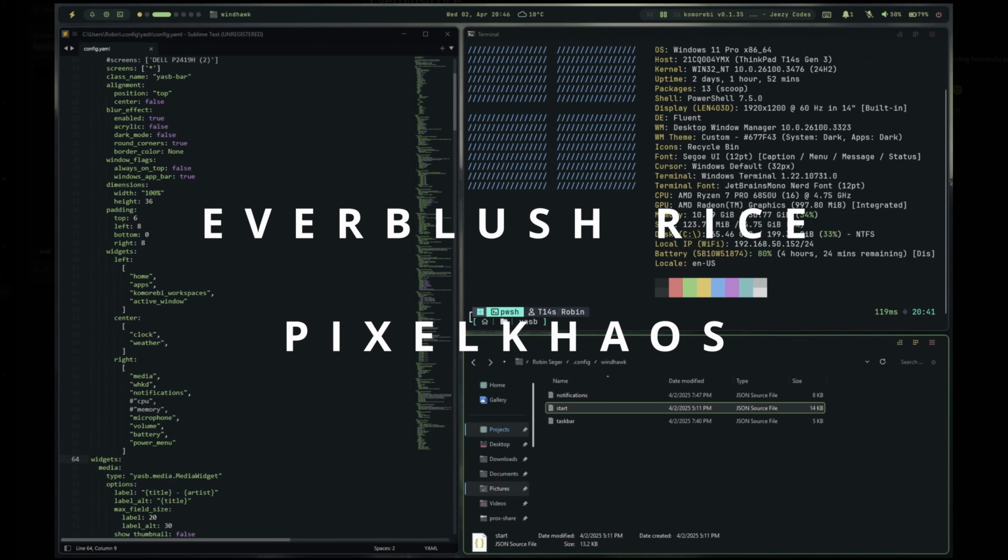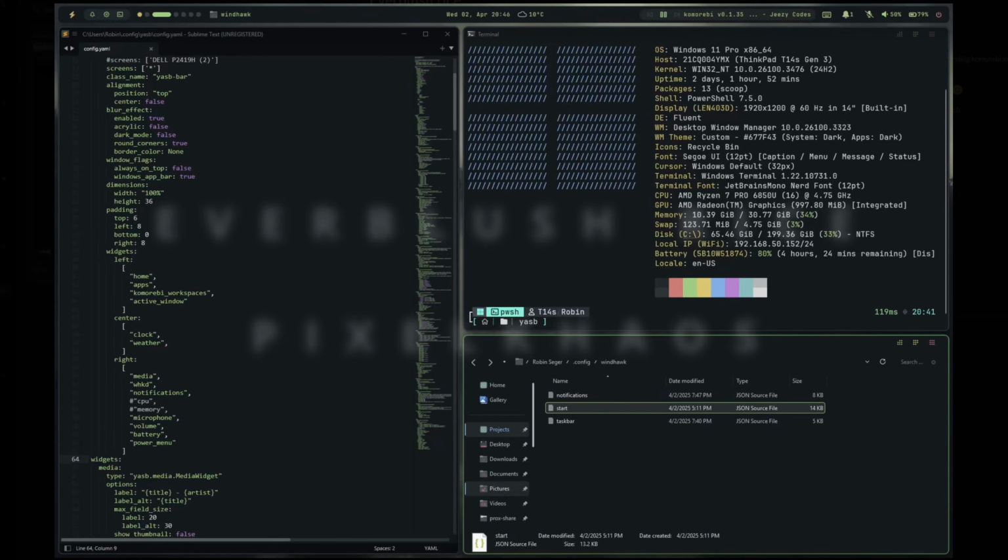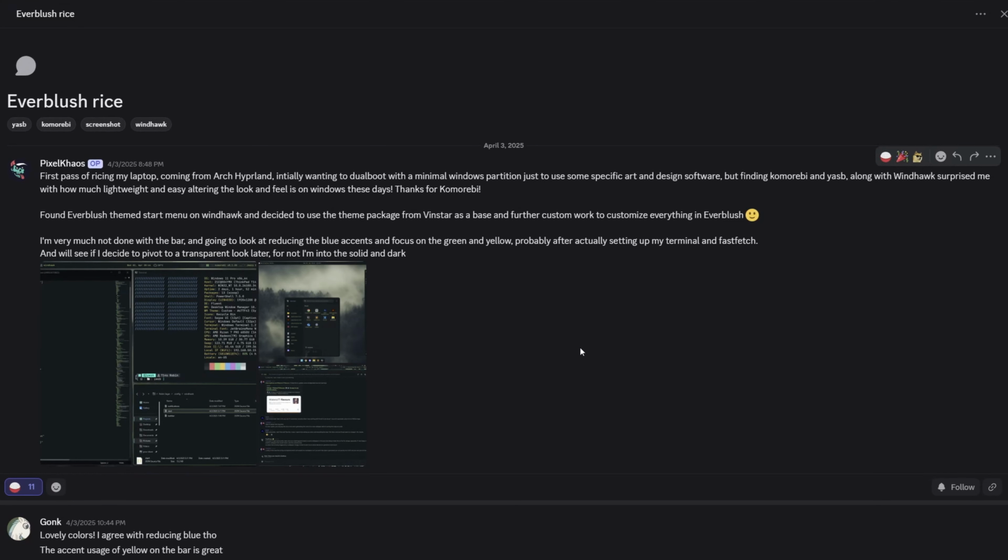Everblush Rice by Pixel Chaos. First pass of ricing my laptop, coming from Arch Hyperland, initially wanting to dual boot with a minimal Windows partition just to use some specific art and design software, but finding Komorebi and Yasp, along with Windhawk, surprised me with how lightweight and easy altering the look and feel on Windows is these days. Thanks for Komorebi. My friend, thank you for your submission.